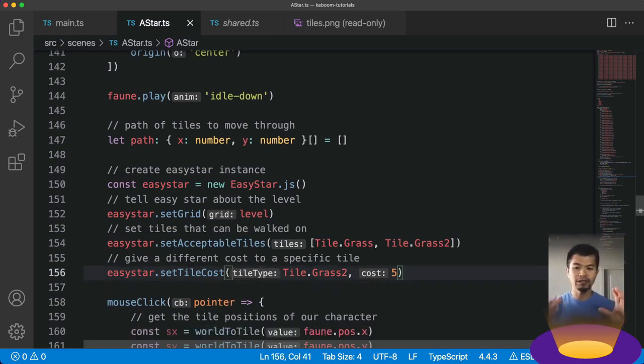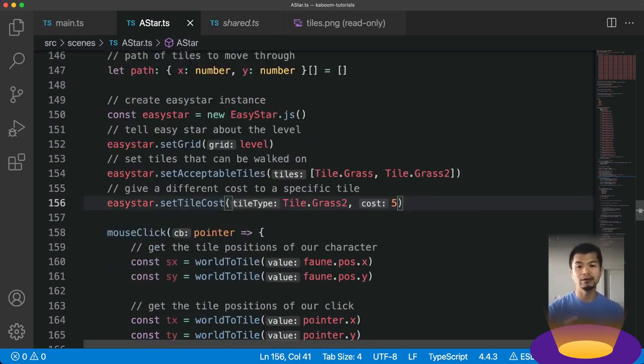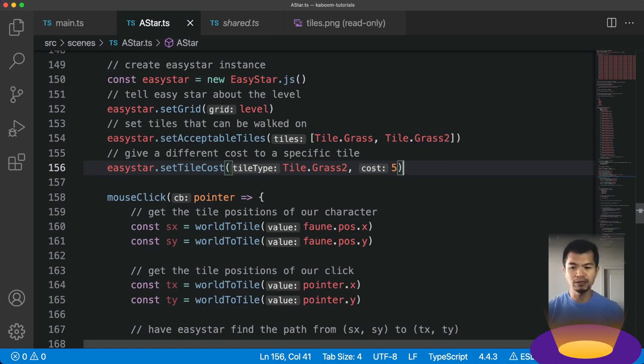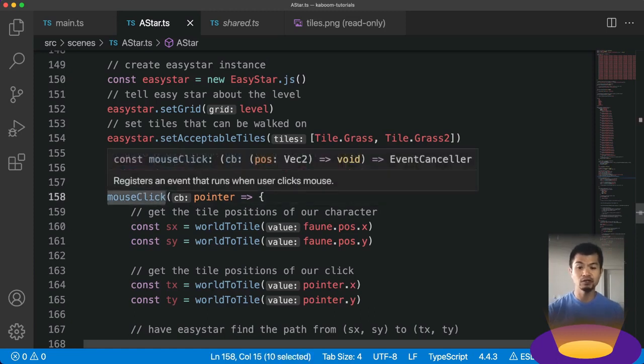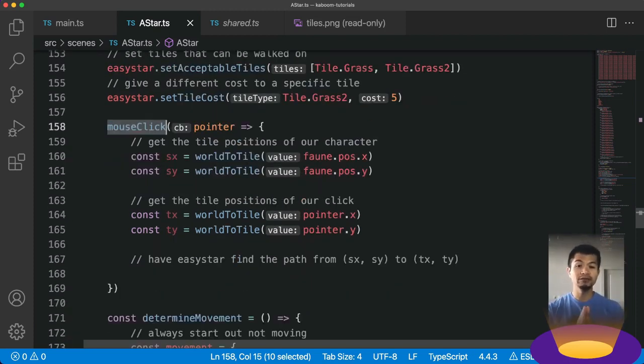So now when we click on a spot, we want to get EasyStar to return to us a shortest, cheapest path to that destination. So that's what we're going to do here. And mouse click, this is a Kaboom.js function to let us know where we clicked in the world with our mouse. We're going to get a pointer back, which is a vec2 with an x and a y, in world position, right? World position. And we need to give EasyStar things in tile position.